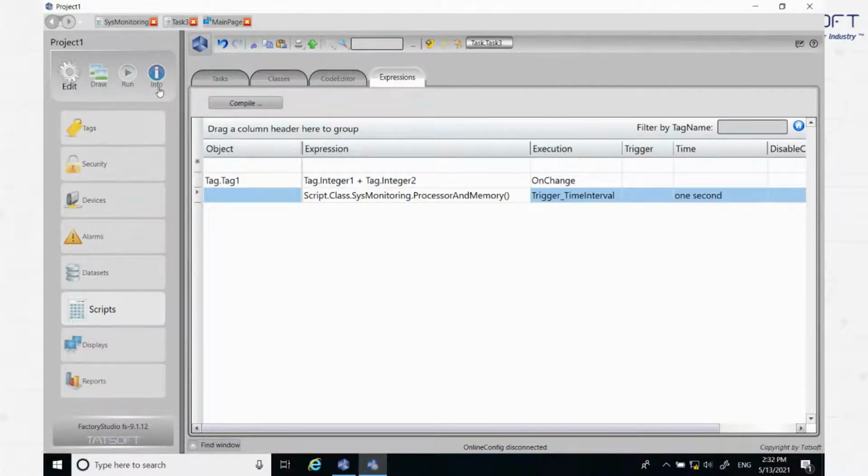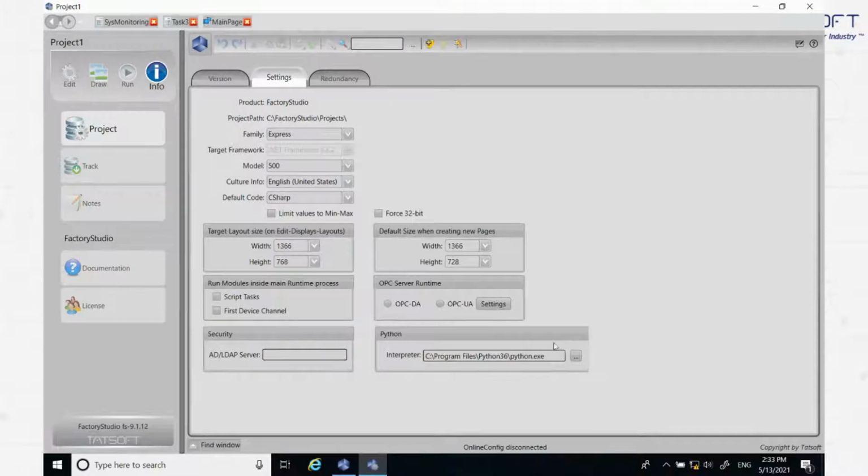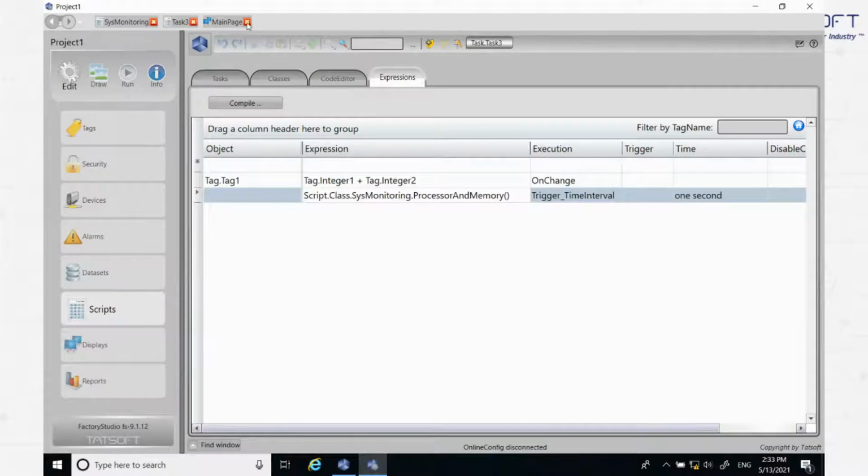One question everyone asks: which version of .NET? Now it's 4.6. And what about Python? Python, we can use any version. If you go to Info, Project Settings, you have here the Python engine that we're using, okay?